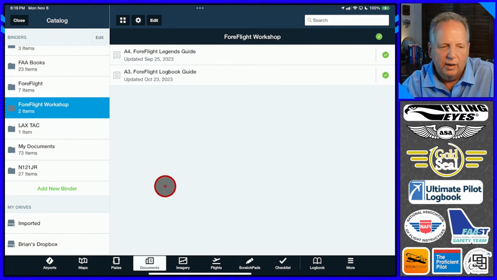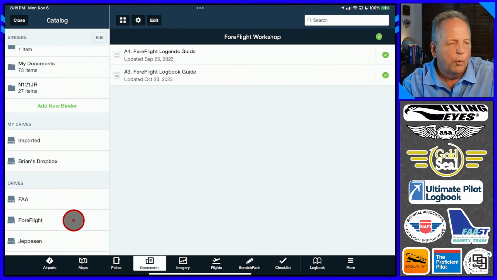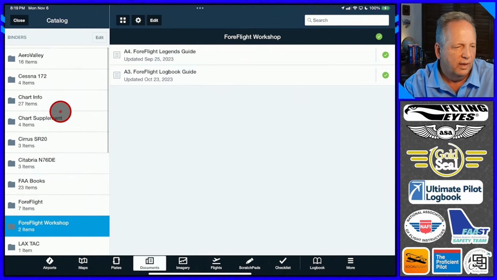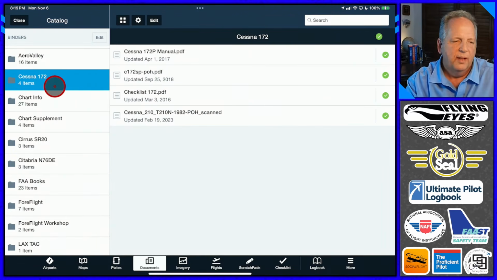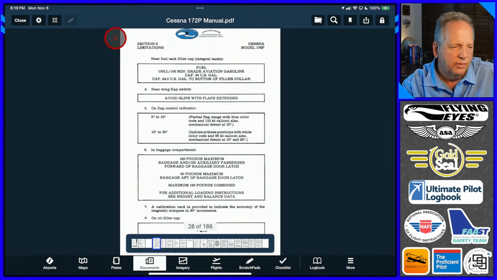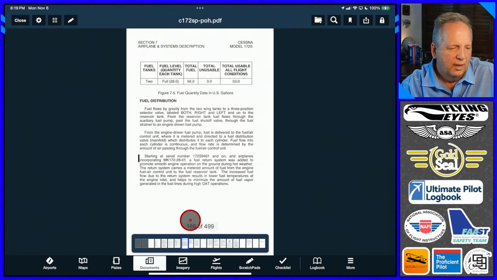It's kind of filtering out all of the stuff in the drives to a simple to read format where I just see the ones that I want for teaching ForeFlight workshops or for flying Cessna 172. I have the Cessna 172. This one's an SP, a P. I got all my operating manuals. This one came from a flying club. Here's the 172 SP manual.